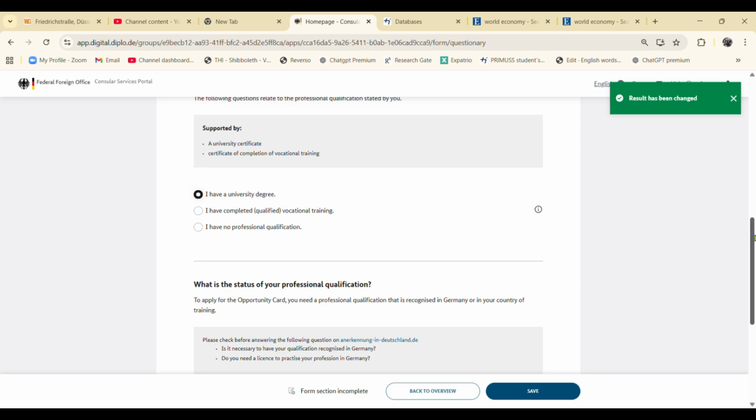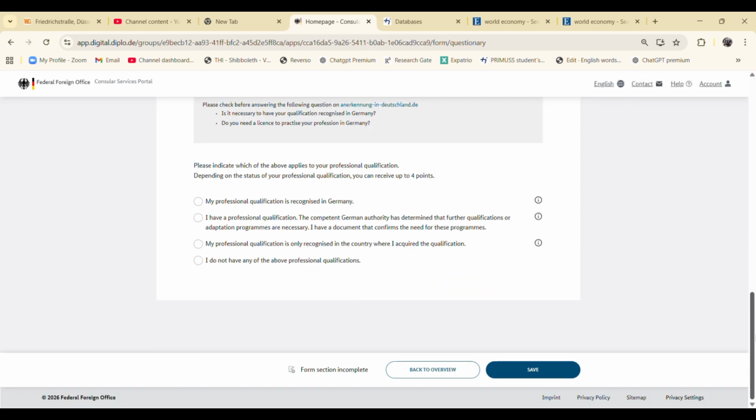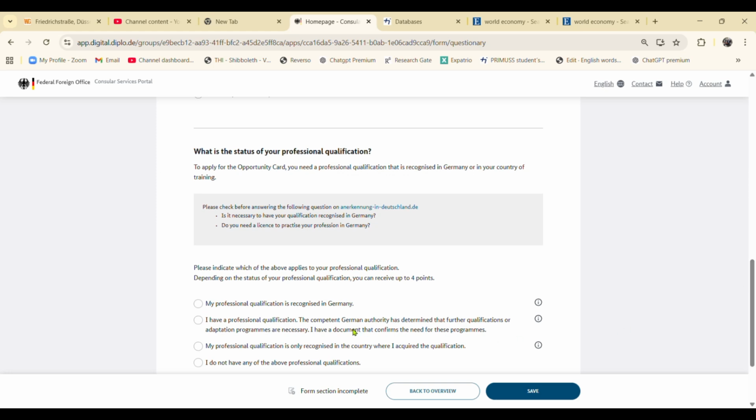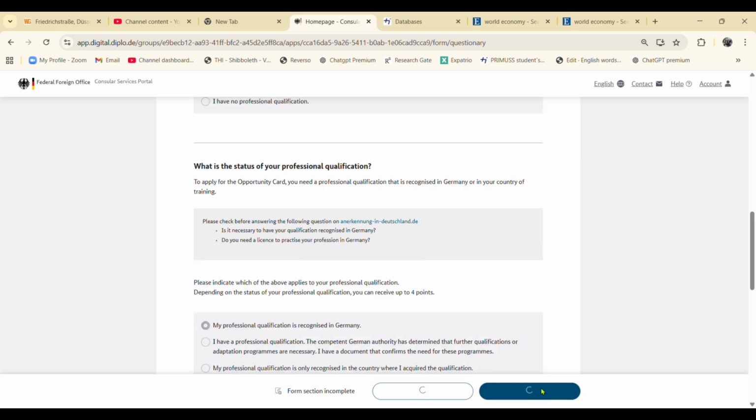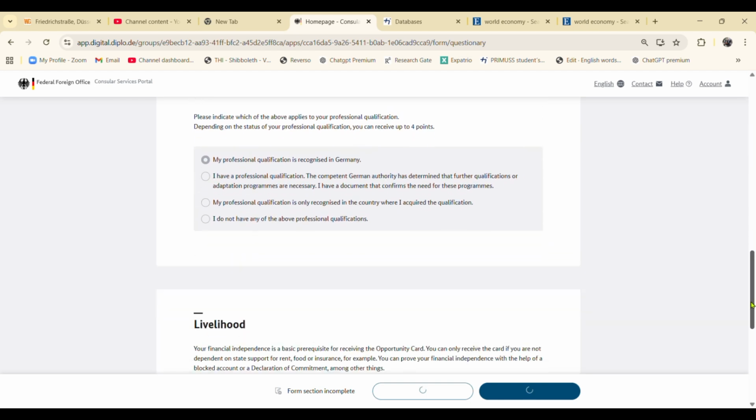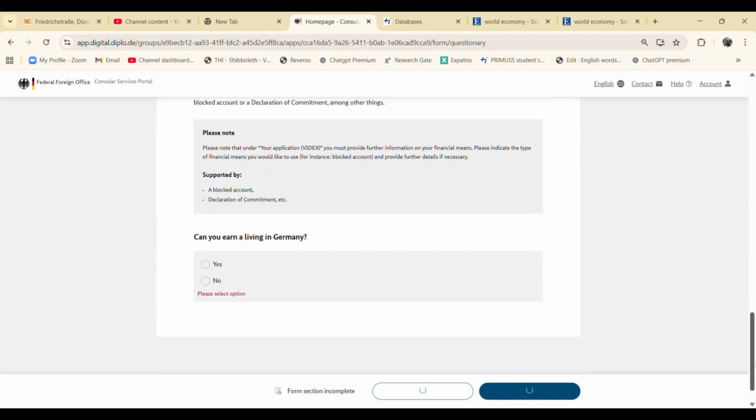So I have a university degree. Who completed your honors, you can click it, and then my professional qualification is recognized in Germany. Also click it. I don't have that, then click save. And this is, can you earn a living in Germany? You have to give yes here, otherwise you cannot save your data. Just wait, it takes time, because this website has so much pressure.